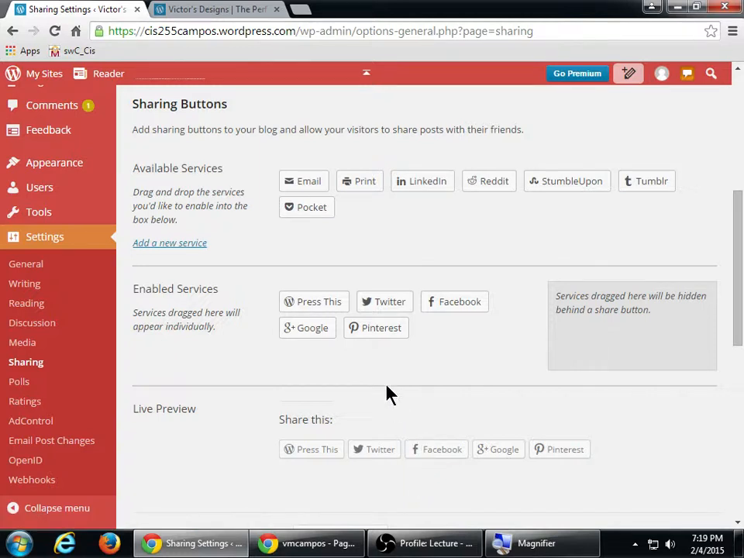If I really care about Pinterest, I can move it to the first slot right here. People will see it first. If I don't want people to share on, let's say, Google+, I can drag it back to the top, and it's not there. But I would say, let's let people share everywhere that they want, but I don't want to clutter at all. So that's what this little gray area is for.